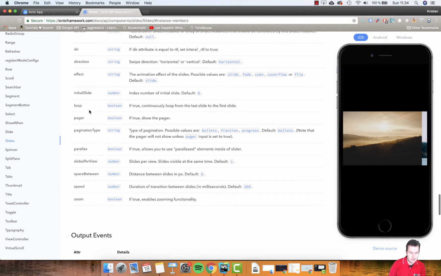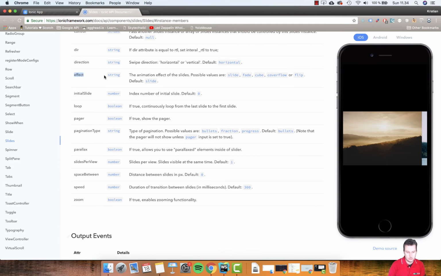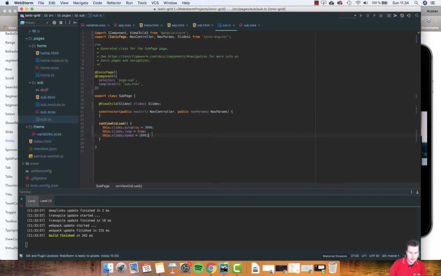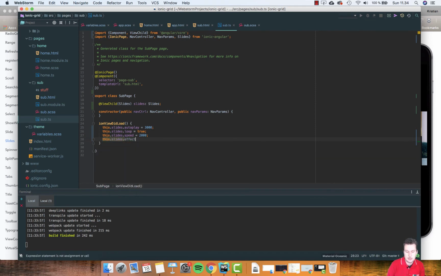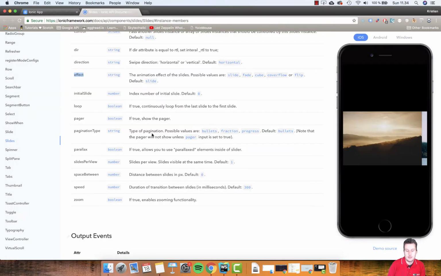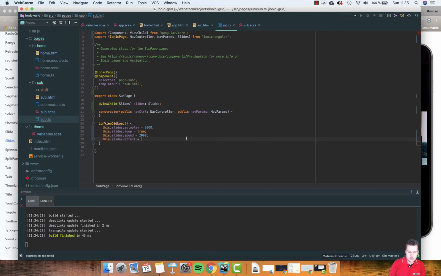So let's start with effects. That can be cool. And how we put this in, we use this slides as just the others. And the thing we just do now is type in the effect, because that's what they're stating on the page. And they also say we can use slide, which is basic, cube, cover flow, flip. I have no idea what that is. So let's try using cover flip.